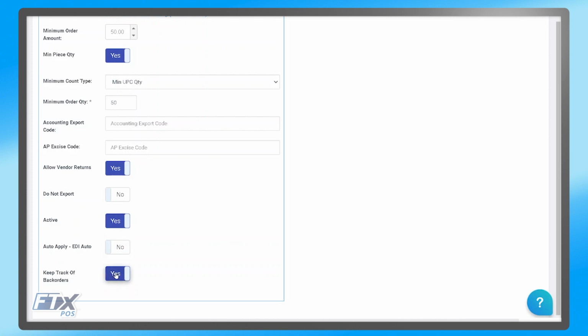Lastly, we have keep track of back orders. If we toggle this to no, the system will not keep track of any items that are marked as being on back order. Or if we toggle it to yes, then anytime we place an order for an item and we do not receive it on the next invoice from this vendor, that item will be placed into back orders.